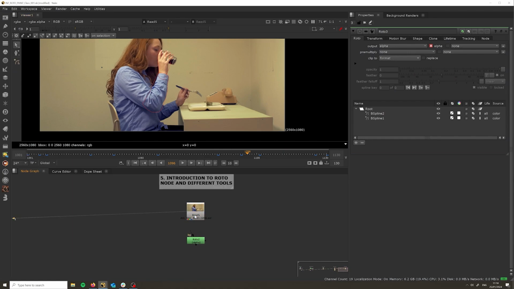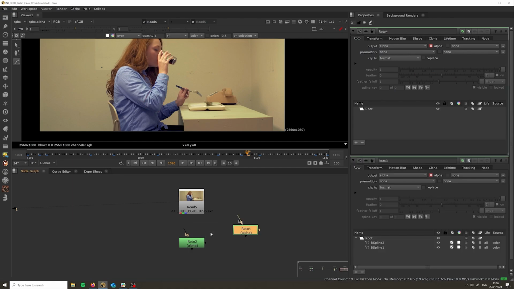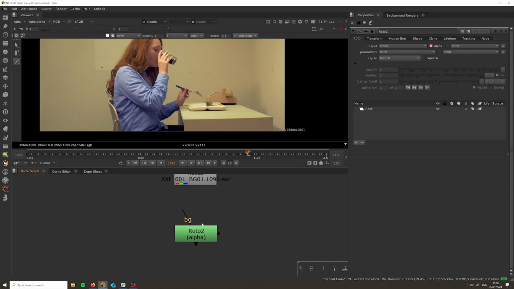So in order to bring in a roto node, you can either press tab and type in roto and then hit enter and you'll get a roto node, or you can press the O key, which is much quicker, and that brings in a roto node. So I already have one here. The main functions of a roto node: it's green, usually green nodes are roto nodes, and then at the top here you'll have a background input which can be plugged into here. We're not going to plug that in now.